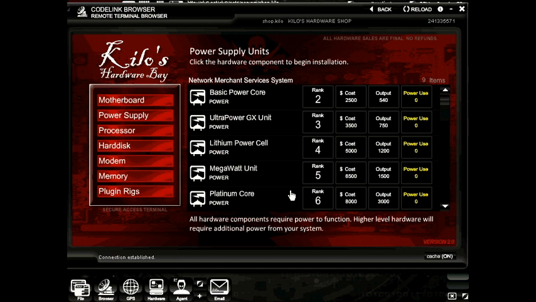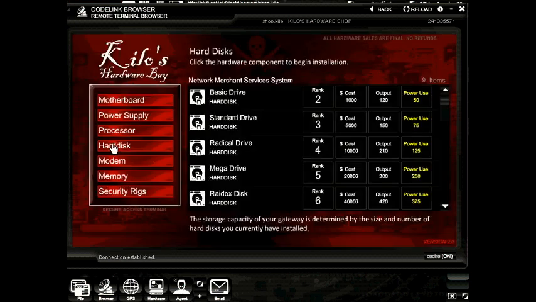And we also want to purchase another hard disk. So scroll over here to hard disk, and we'll purchase the first rank 2.